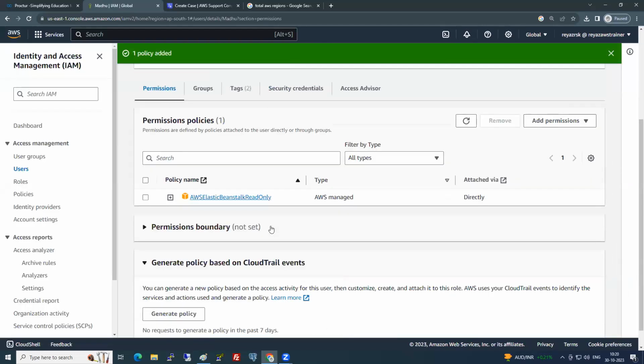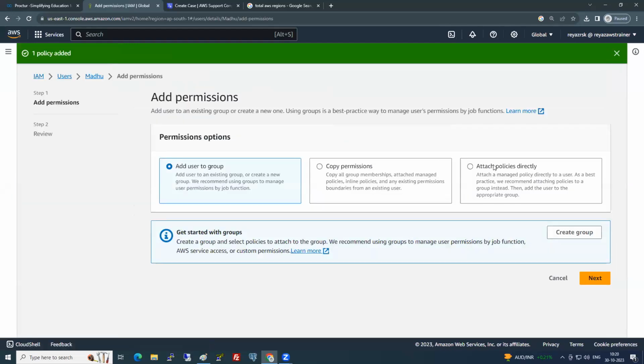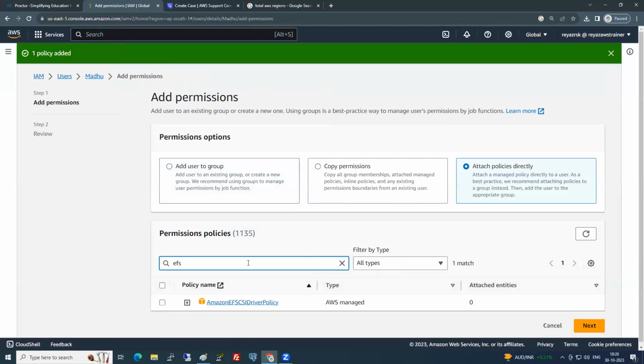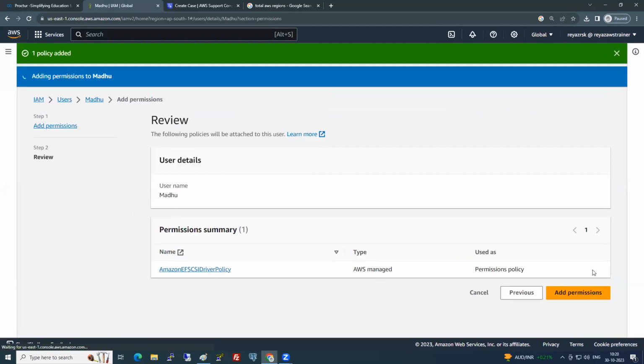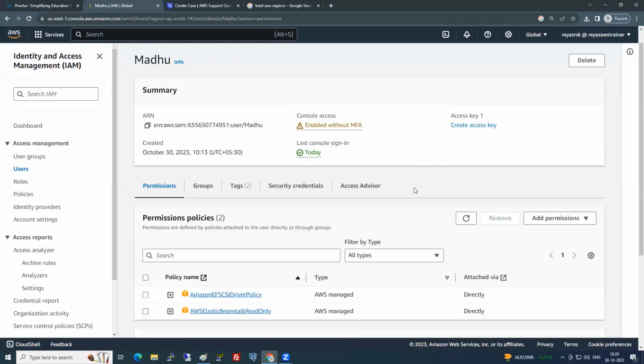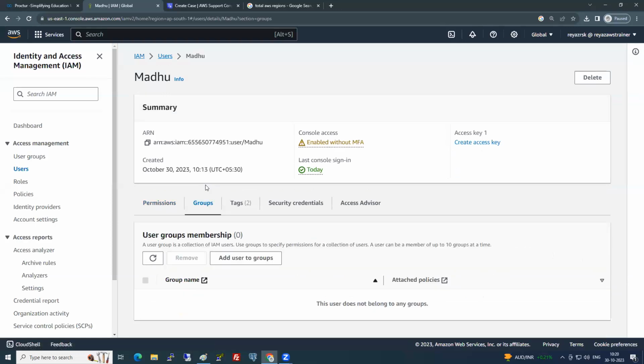Can I add multiple permissions also? Of course, I can go and add permissions. So attach and give me one more service. Let's say EFS, select. Understood? How to add permissions, how to remove permissions? Clear? Slowly. Okay. So what is the next one?